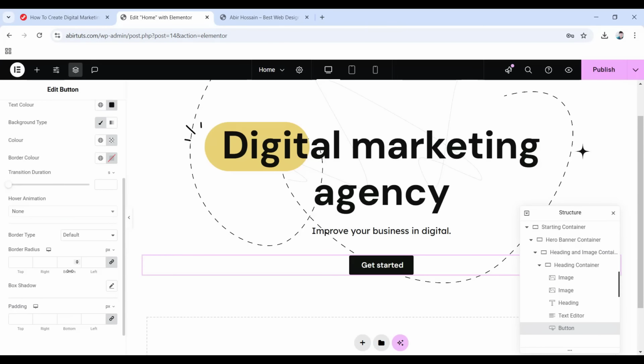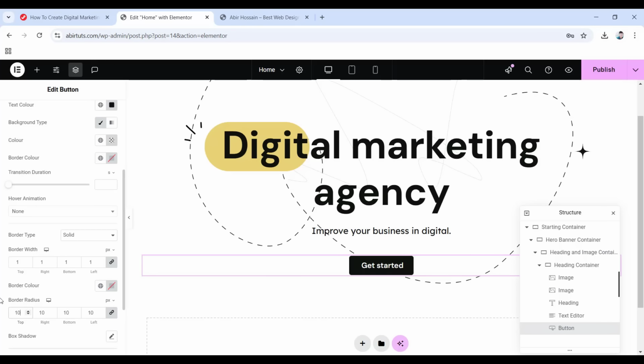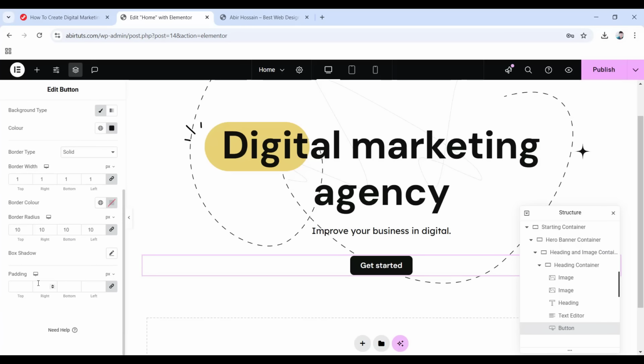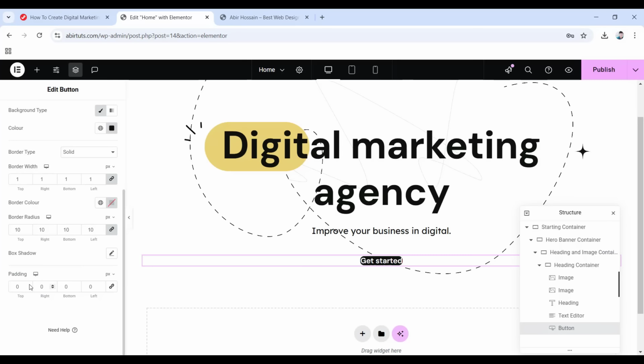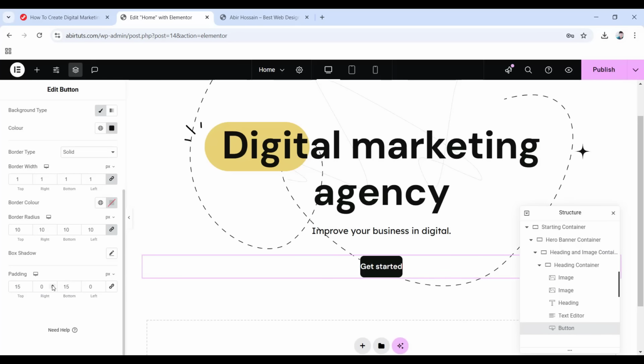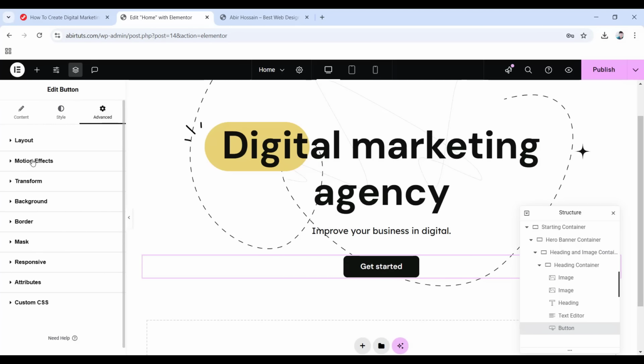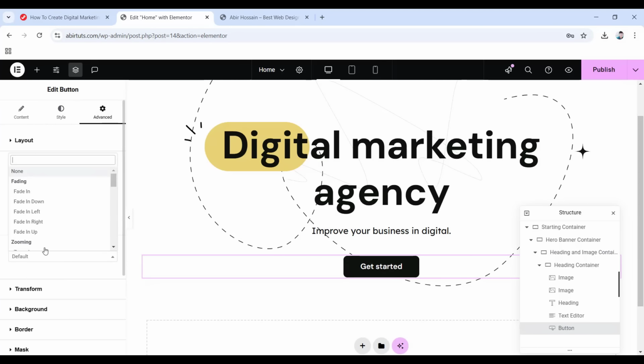So we're done here. Now let's scroll down. Here set the border type to solid, and for border width make all of them 1 pixel, and for border radius make all of them 10 pixels. Now scroll down and unlink the padding values, then set the top and bottom padding to 15 pixels and right and left padding to 40 pixels. Now go to the advanced tab, and inside of motion effects just give it entrance animation of fade in.